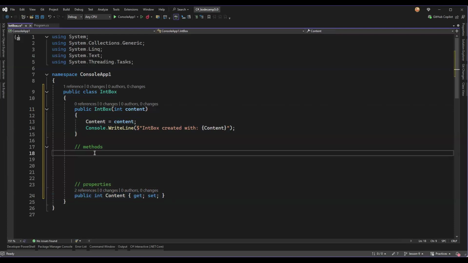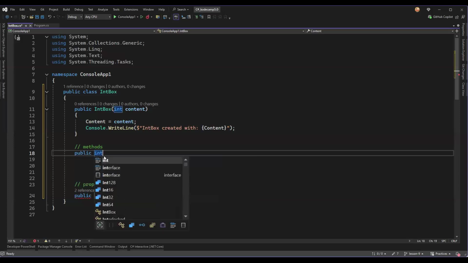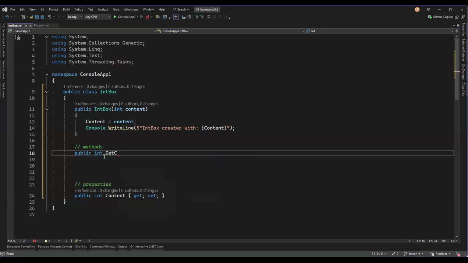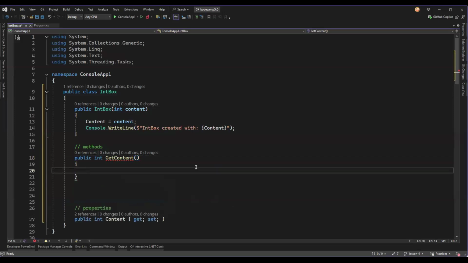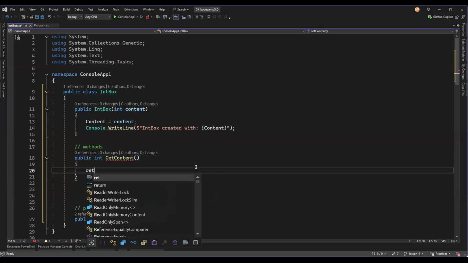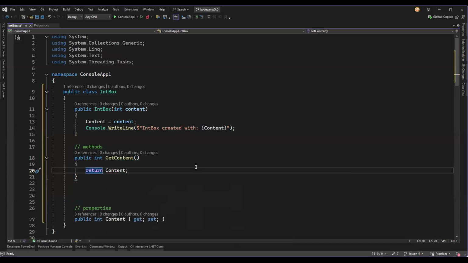So we have the constructor. Now I want to define the method that will get the content of what was created here. Public int GetContent. Whenever they call this method, it's going to give you the content of the value stored. Return content, let it return it.